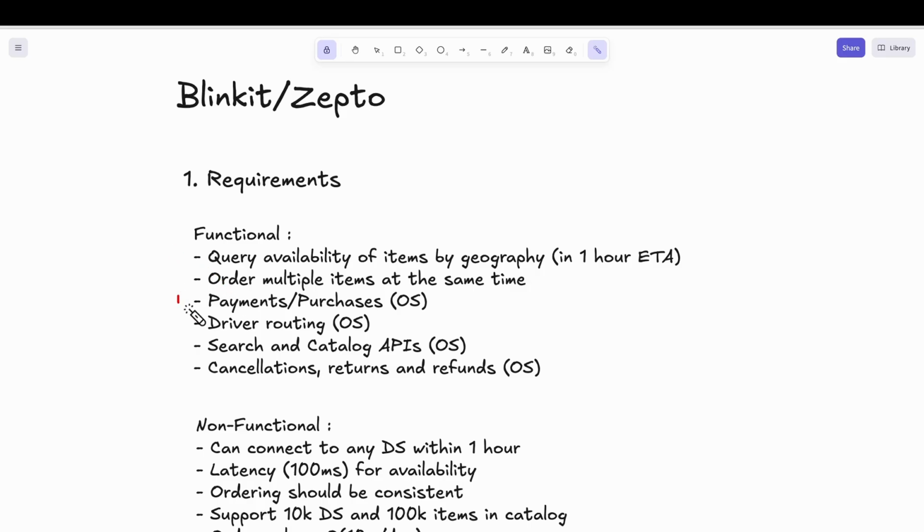The others which I just added are not in the scope of this discussion, which are payments or purchases. So OS is basically an indicator of out of scope, and driver routing, search and catalog APIs, and the cancellations, returns and refunds. They're good to discuss or good to have, but I don't think they're necessary for us to discuss in this video.